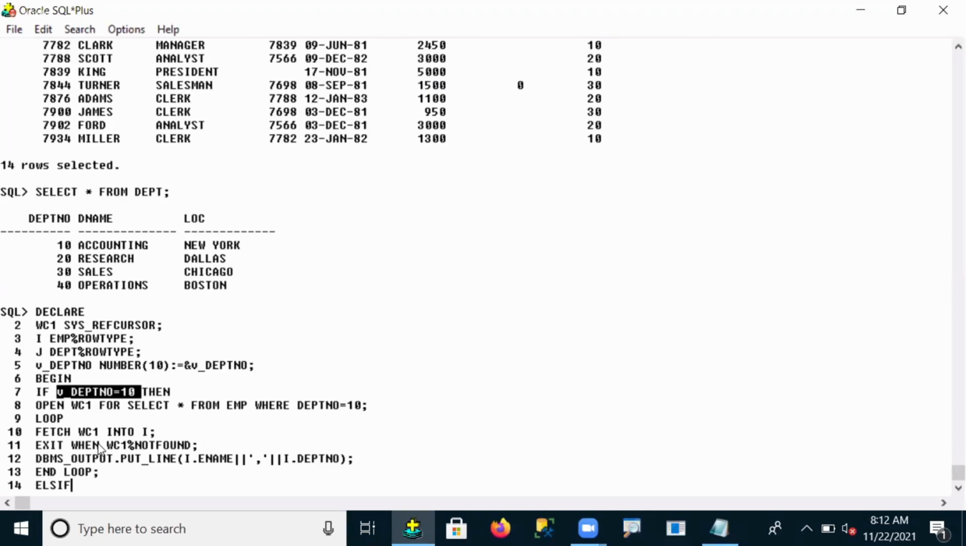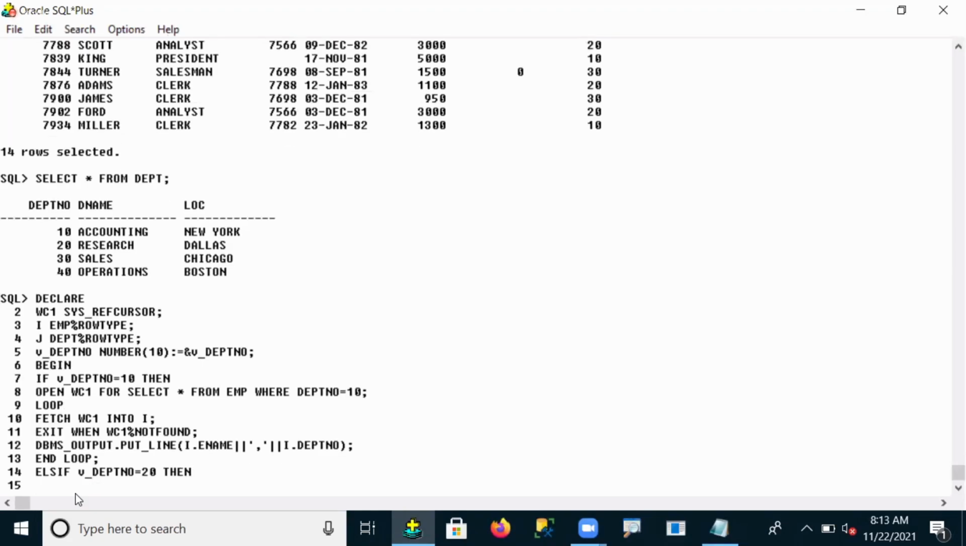So here, I'm using else if, and the if condition here: if department number is equal to 10, okay, no problem. Suppose we enter something other than 10, I have to write the second condition here. What is my second condition? Else if v_dept_number is equal to 20, for example. Then what I want to do, again the same, I have to open. See, here, two times. Can you identify?